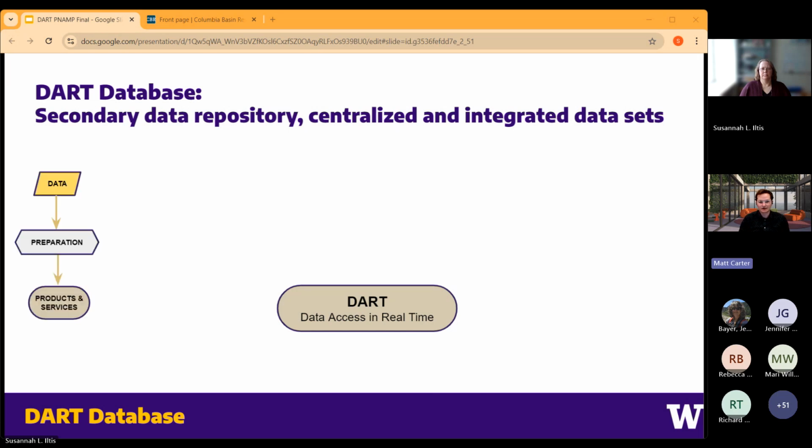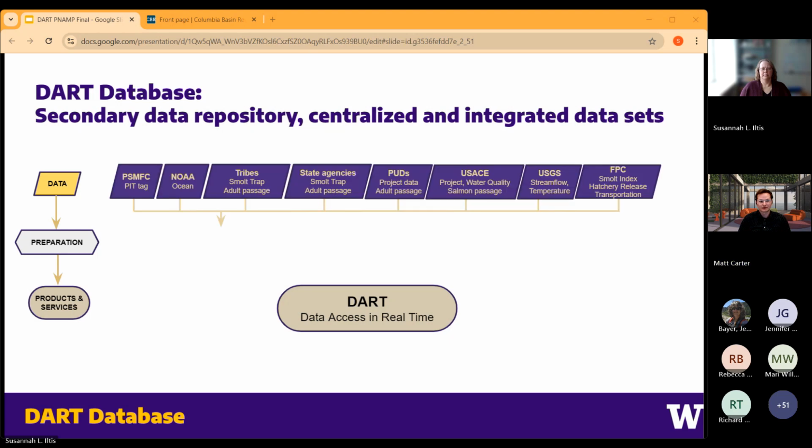I'll describe what DART is through this flowchart diagram going from data acquisition to preparation and then to the products and services that DART offers. We mirror data from many sources to aggregate and integrate data into a centralized location accessible to the public in real time. These sources include ocean and forecast data from NOAA, trap and adult passage data from various tribes, state agencies, and PUDs, water quality and dam operations data from the Army Corps of Engineers, river conditions data from USGS, various data sets shared on Fish Passage Center, and of course, PIT tag data from PSMFC.